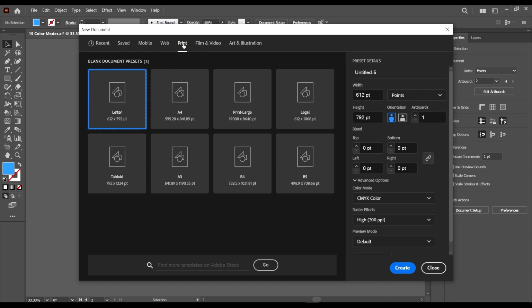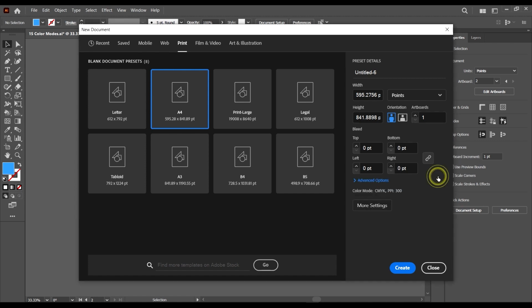Now, when you come to the print presets and choose one, you then see that the CMYK color is selected on automatic, because Adobe Illustrator knows that because we are using this as a print project, it means we are going to print. We are selecting a print preset. It means we are going to print the project. Therefore, the CMYK is the most suitable for this. So that's how Adobe Illustrator understands the color modes.